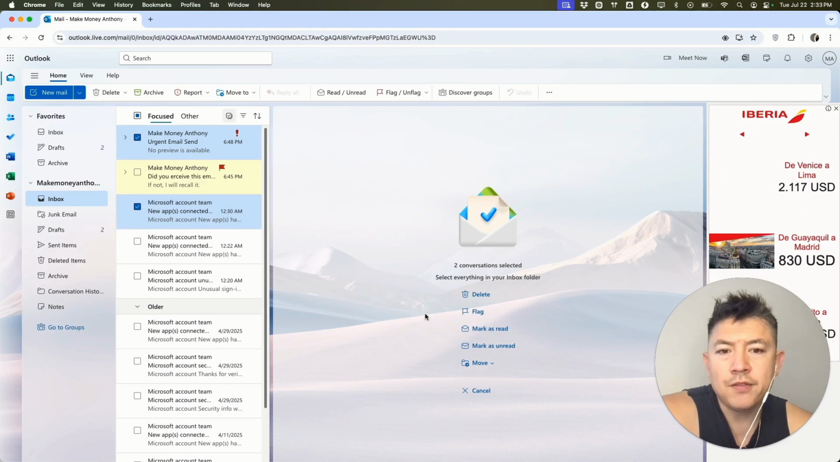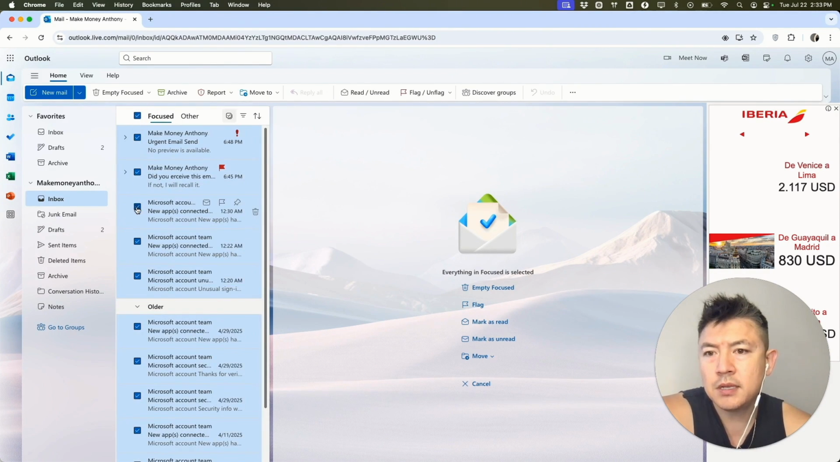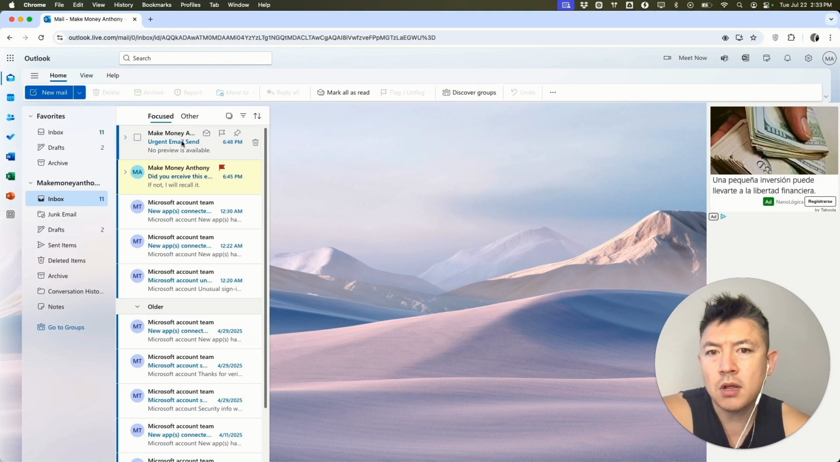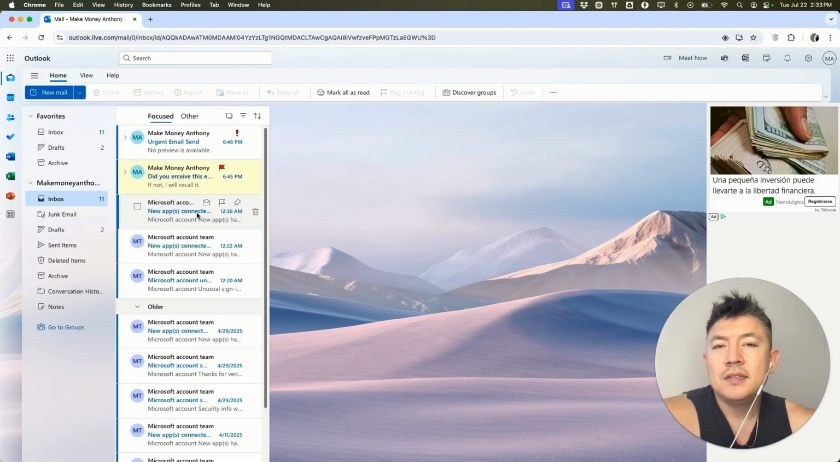Now, if you want to mark all of them as unread, just click on this top box right here, and you can see all of the boxes end up with a check mark, and you'll just do the same thing, mark as unread. Okay, so now if we remove these checks, you can see all of my emails are marked as unread.